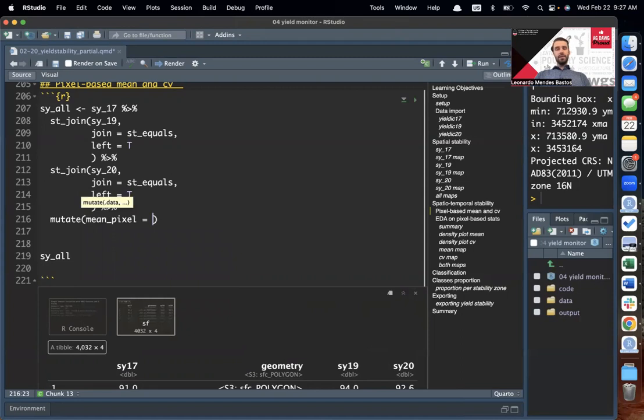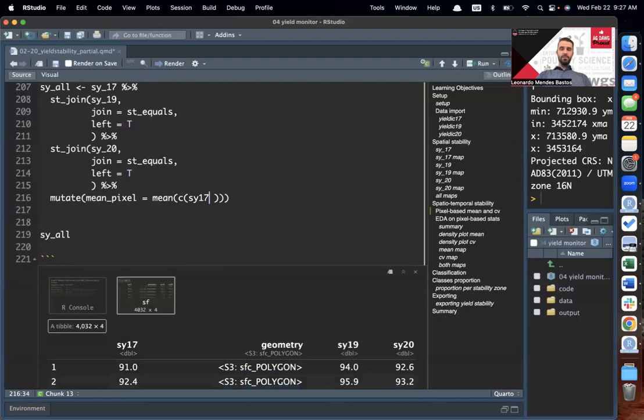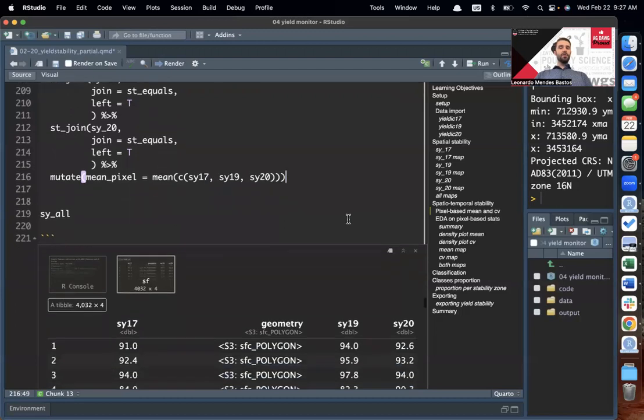Say equals, and then we call the function mean, and we're going to give it 3 values. We have to give them within the C. If you remember, C is for concatenate. So within the C function, we're just going to say SY17. These are column names, not object names, right? So SY17, as you can see below, SY19, comma, SY20. So this is what we have to do.